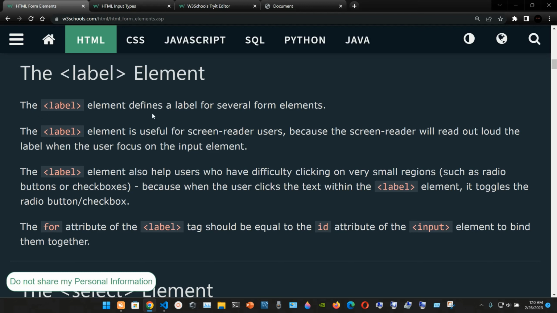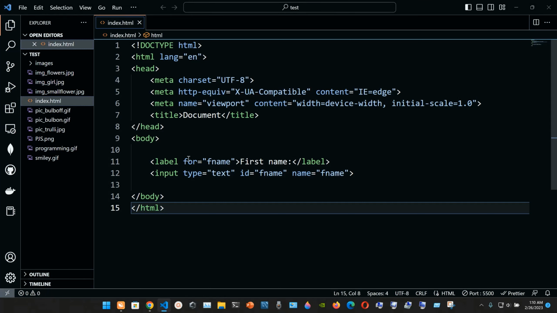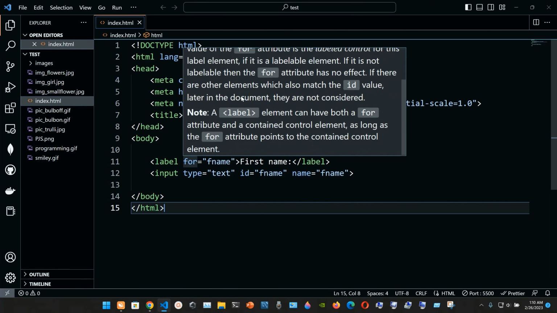Here also we have some definitions, some context. The label element defines a label for several form elements. The label element is useful for screen reader users because the screen reader will read out loud the label when the user focuses on the input element. The label element also helps users who have difficulty clicking on very small regions such as radio buttons or checkboxes, because when the user clicks on the text within the label element, it toggles the radio button or checkbox. The for attribute of the label tag. So they're referring to this one. This is the for attribute, and you can read all this information if you want.